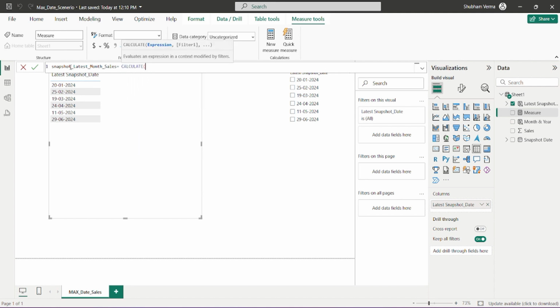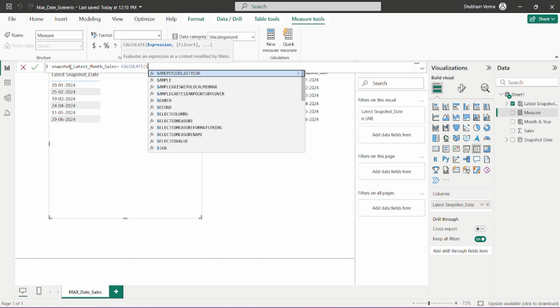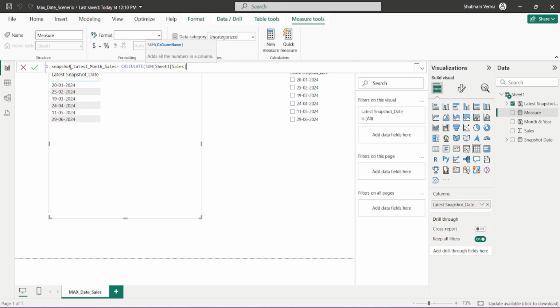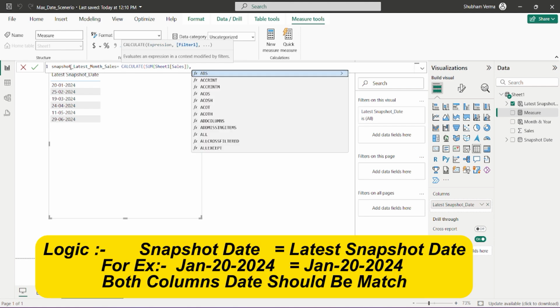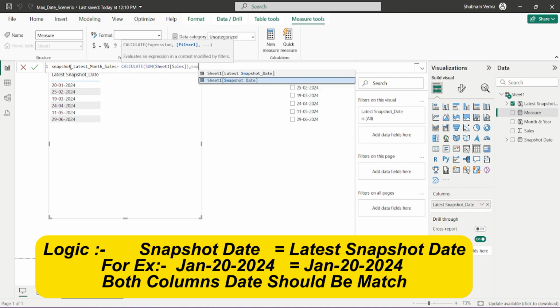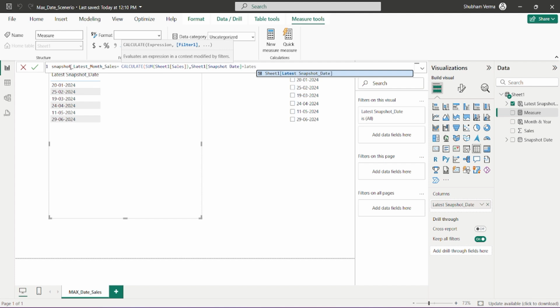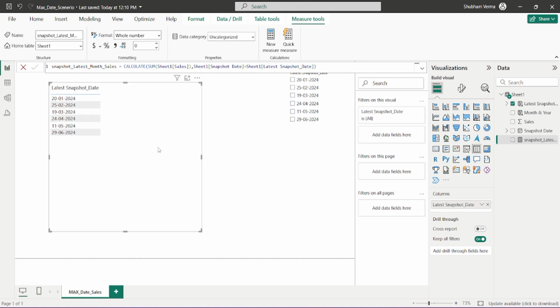Under CALCULATE, we have the expression parameter. Under the expression parameter, I will use SUM of Sales, bracket close, comma, and under the filter expression we need to write the same logic: snapshot date is equal to latest snapshot date. So let me write this logic here under this filter expression. Now let me close this bracket and hit enter. So we have created our measure.